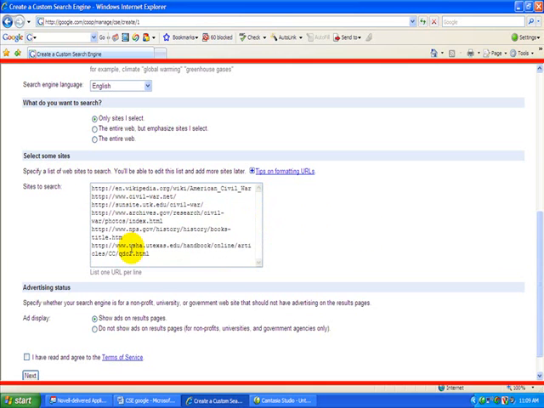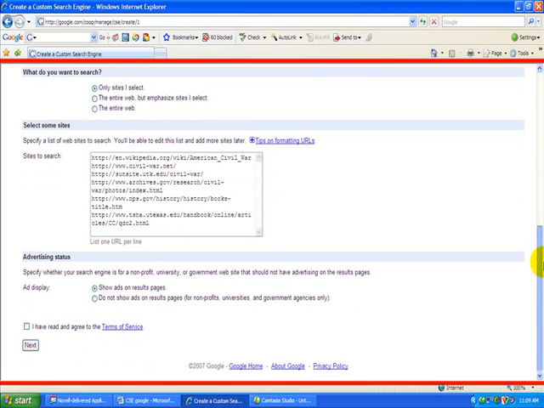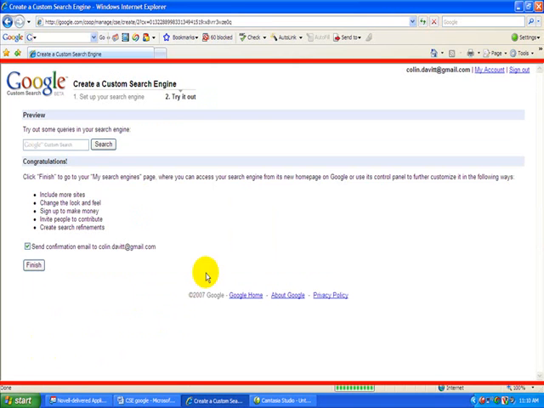Okay, so here's my search engines the kids are going to be confined to. Down here in the advertising status, since we're a school, we're going to click Do Not Show Any Ads. Click the Terms of Agreement, and click Next. Then we step into here. We can try it out. So I'm just going to use the term St. Louis, and we're just going to test our search engine.